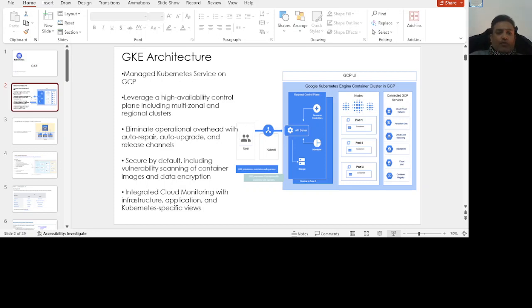In the case of Autopilot, we have another flavor of GKE, in which Google solely manages your worker nodes as well as the control plane.